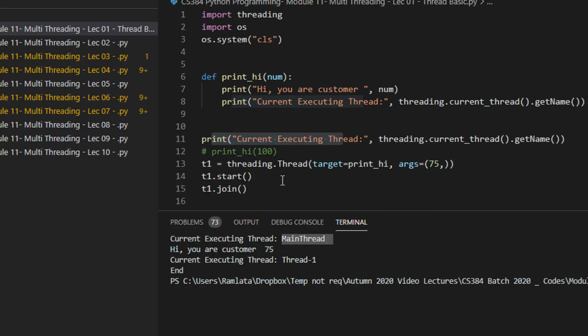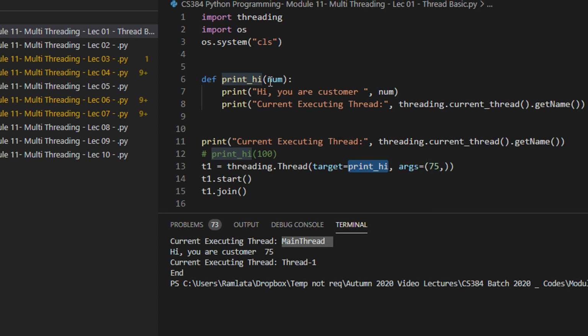And now you can see I am calling the target print hi, which is nothing but this definition, and I'm passing the argument 75, which gets copied into num automatically. I can even specify num1, num2, num3, then it will be 75, 85, 102, -2, something like that. Just that same mapping like we do in definitions. Okay.